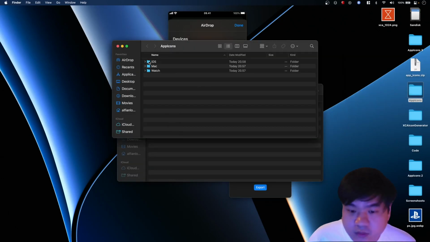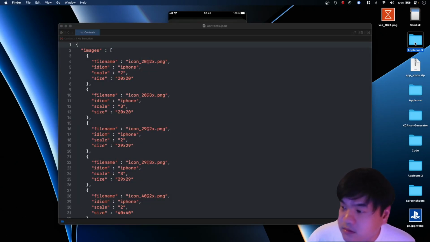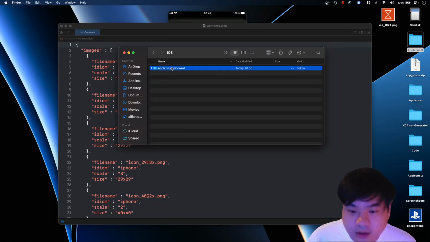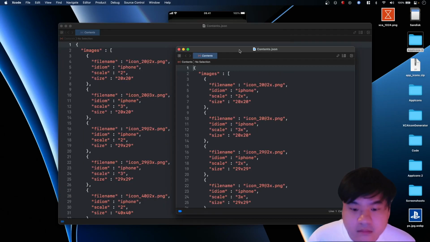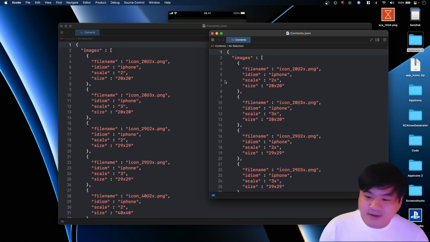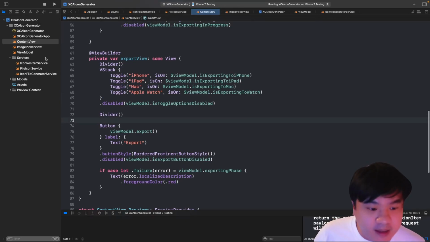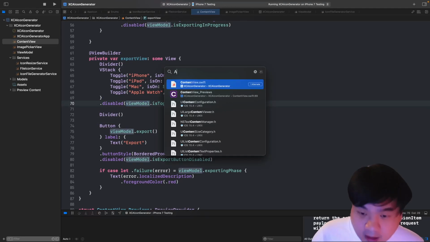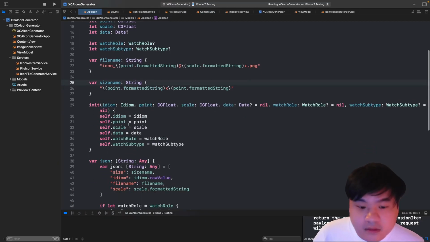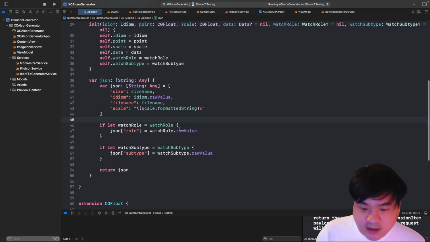Okay, so this is the one that we generated. Let's see. Okay, this is scale. I think this is the complete project one. Let's compare. What's the difference? File name looks correct. Idioms looks correct. Scale 2x2. I think the scale is incorrect in our current project. Let's try to update this inside the app icon.swift. Okay, for scale, right? For scale, we need to, let's use this interpolation and then add x here.